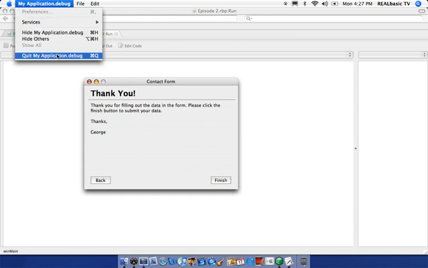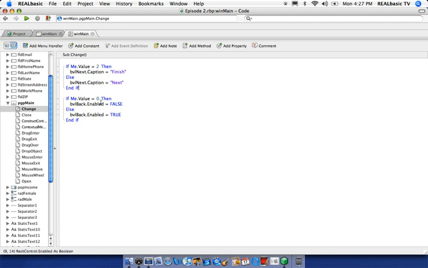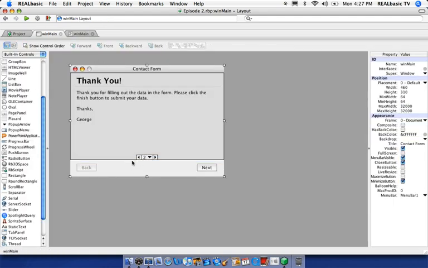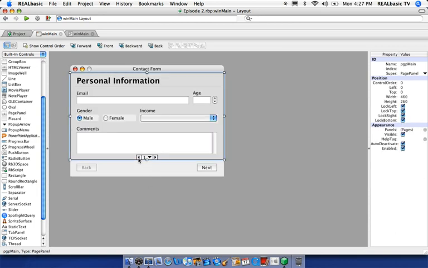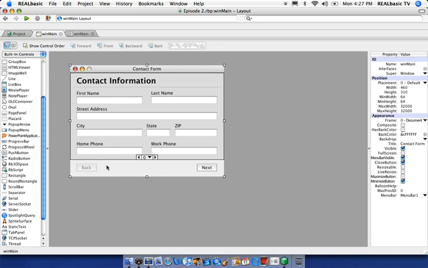So let's go ahead and quit this, and go back to the window main here, the design pane, and I'm going to introduce you to a new concept within RealBasic, and the concept is properties.